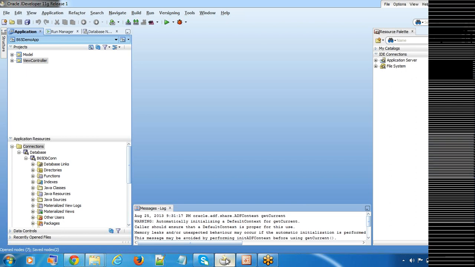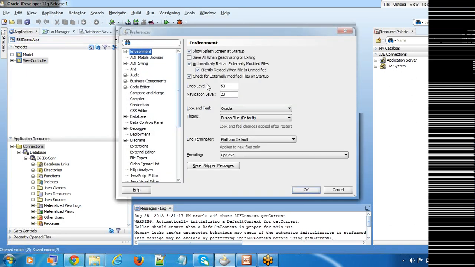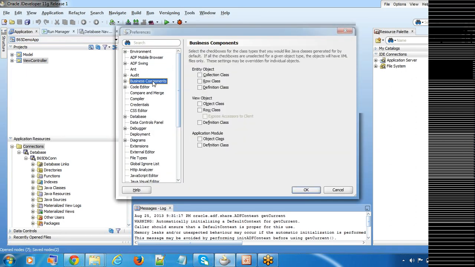So now guys, we are going to my JDeveloper. Important thing here: on my machine, in my JDeveloper, these preferences would already be available because I have been using it for a while. If you are doing it for the first time, it is needed that you set it. So I'll go to tools, preferences. In preferences we'll go to business components.